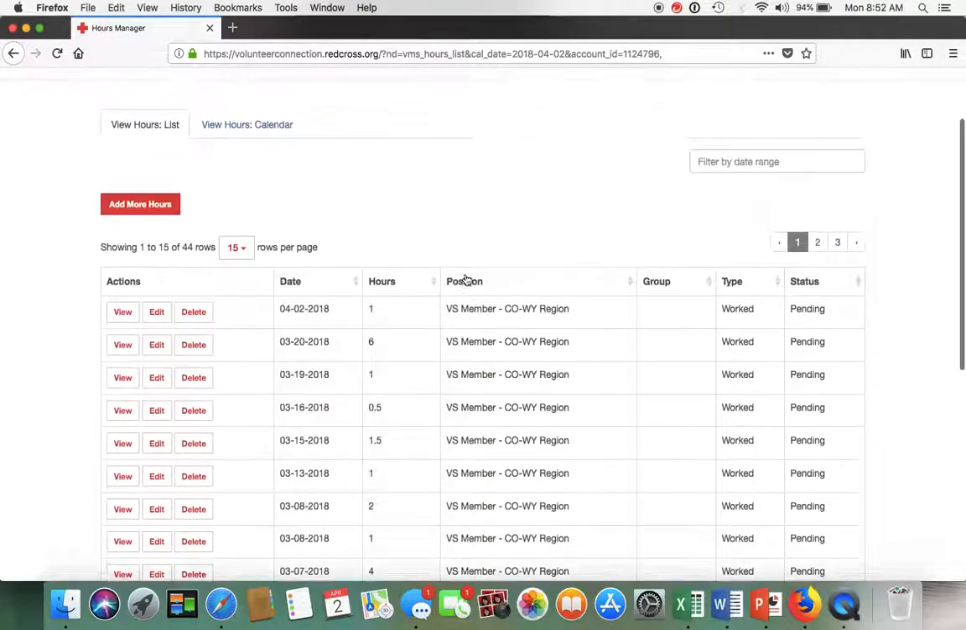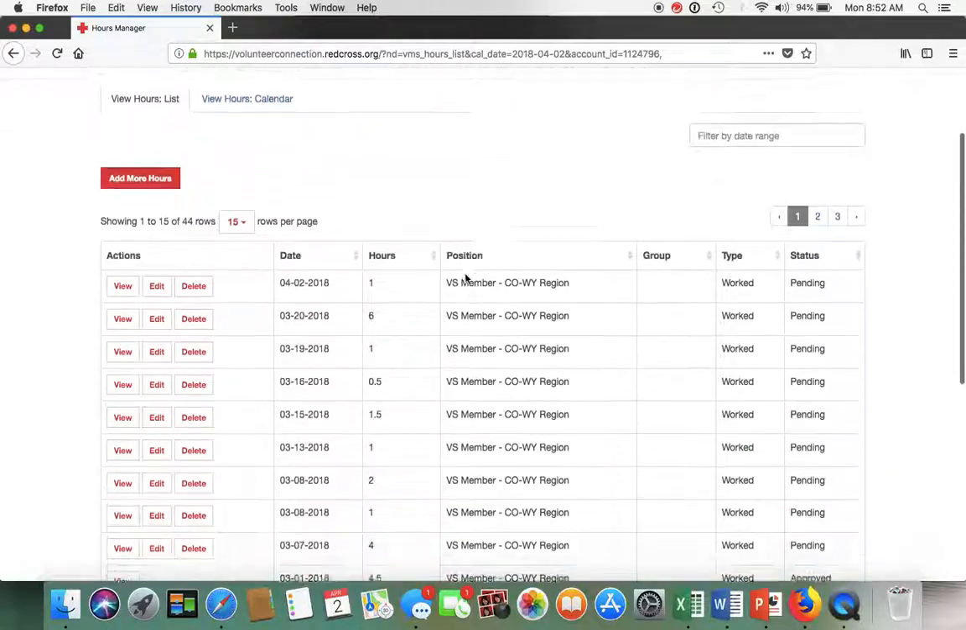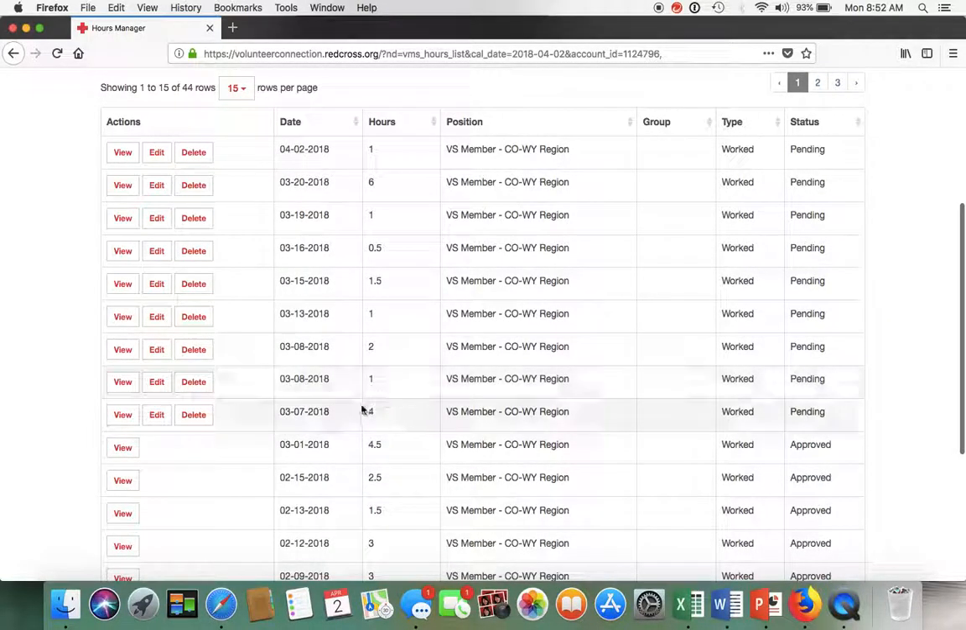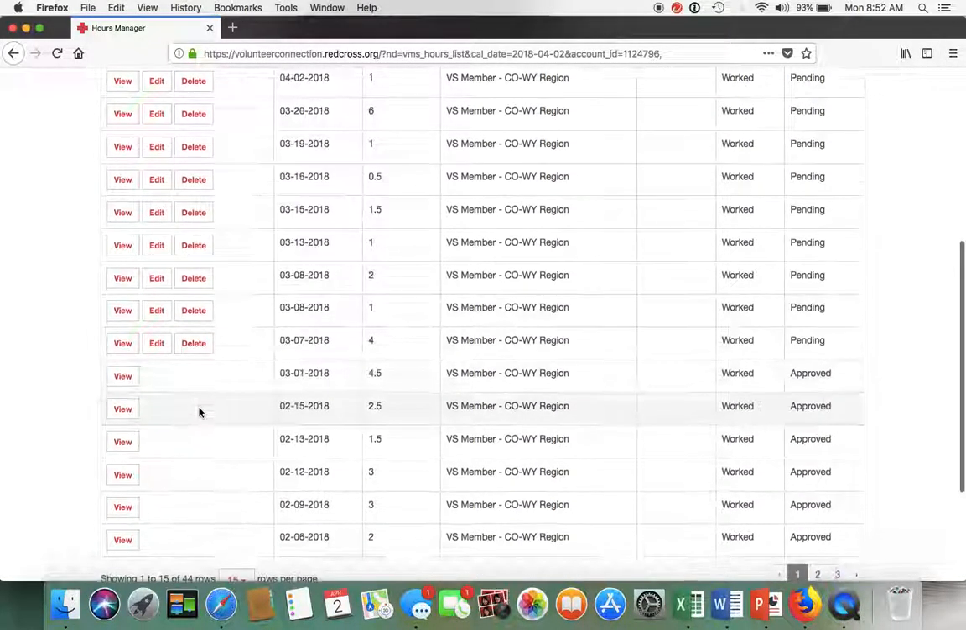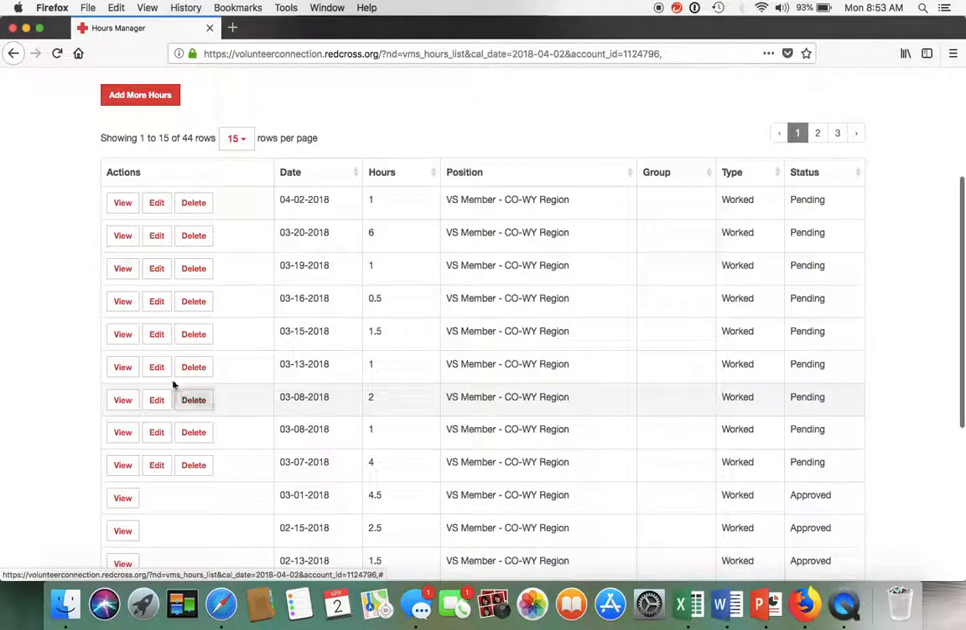That brings you to the view hours list or view hours calendar. In the list, you can see all my past entries for volunteer hours over the last several weeks. You can see that some of them allow you to edit and delete them, and others just allow you to view them. That's if the hours have been approved already; your volunteer services manager will approve hours, and once they've been approved, you can't really edit them anymore. But if you make a mistake right after you enter them in, it's pretty easy to just hit the edit button and go back and do that.